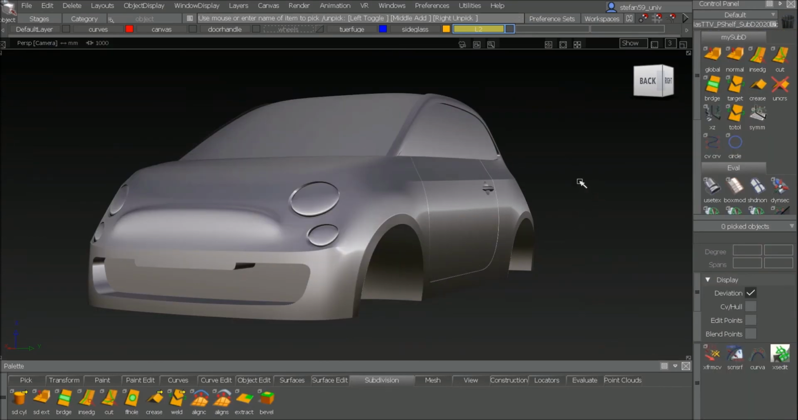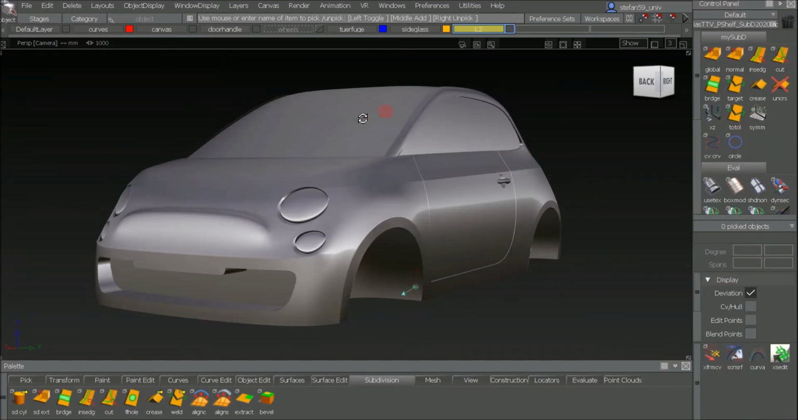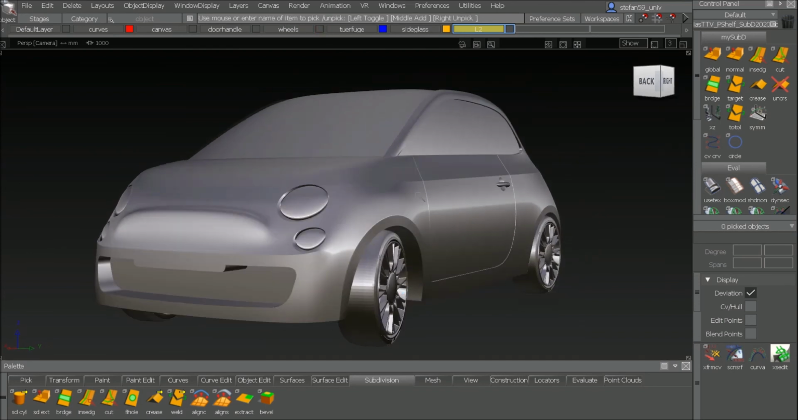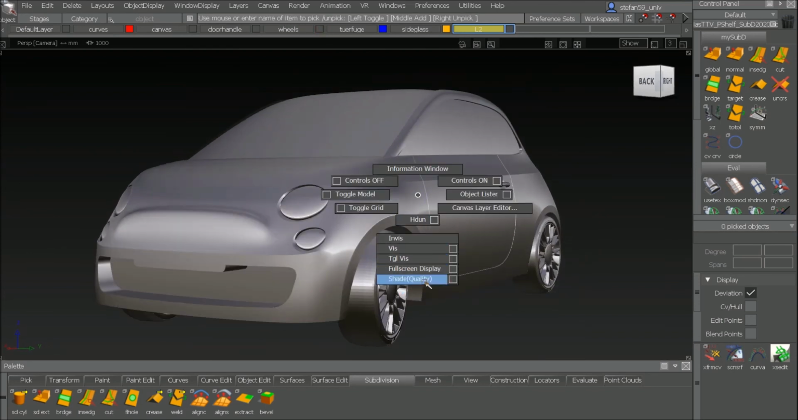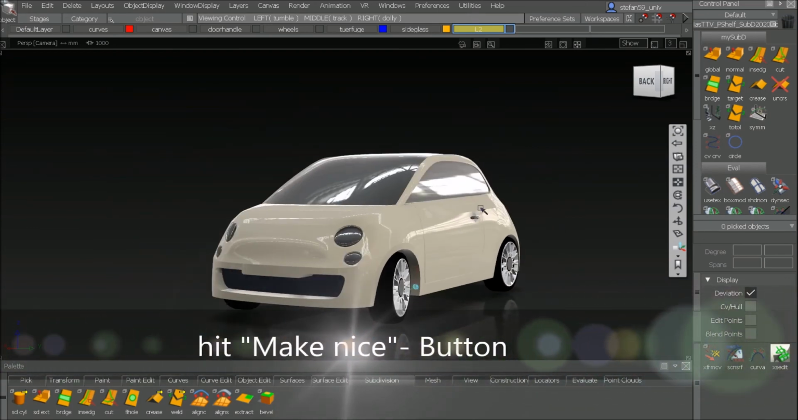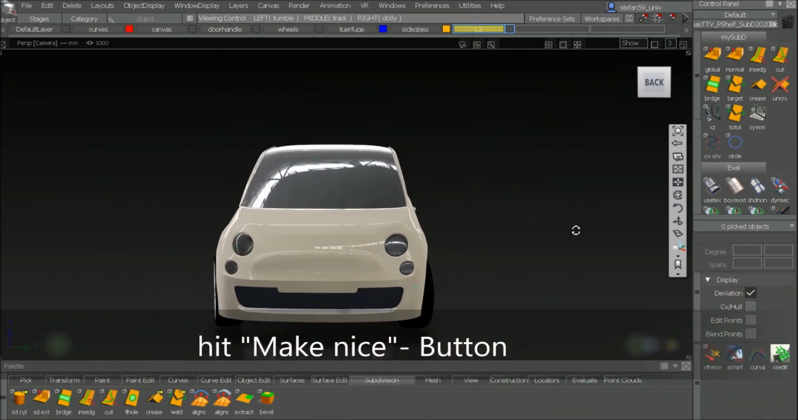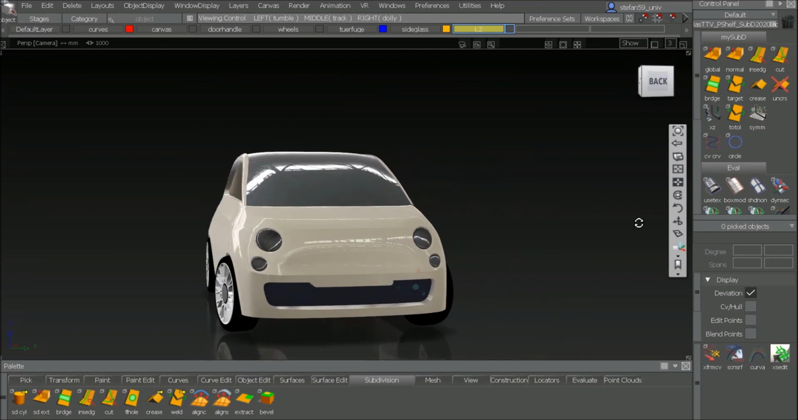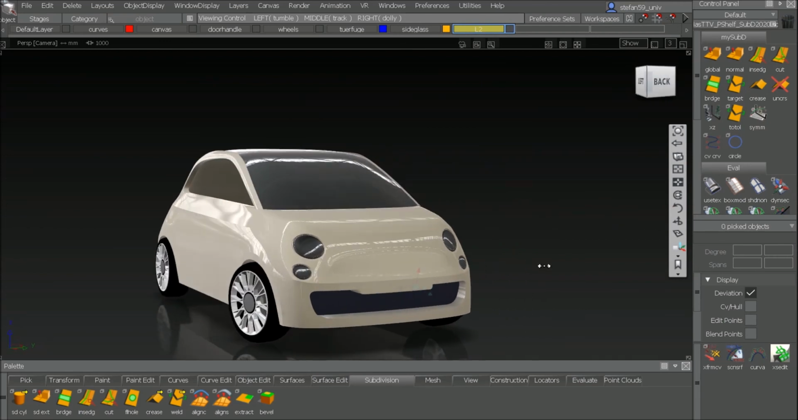And now after such a long video, I switch off the canvas plane and I switch on the wheels and finally hit the Make Nice button. And you can see, not bad for approximately 1 hour or 1.5 of work with Alias SubD and hybrid modeling.